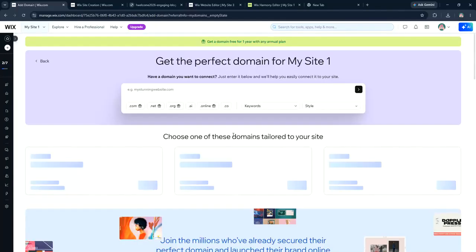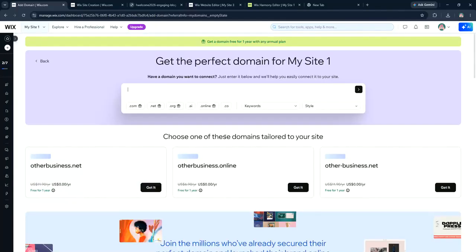Next, you'll need to unlock your domain. Look for an option or button that says Unlock Domain and click it. This step is crucial because domains need to be unlocked before they can be transferred.